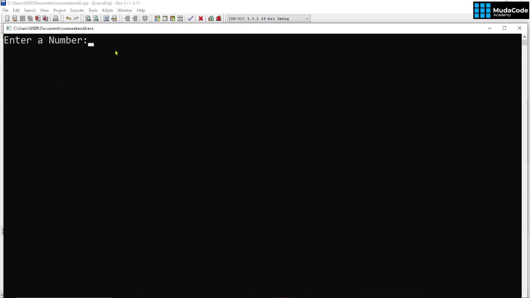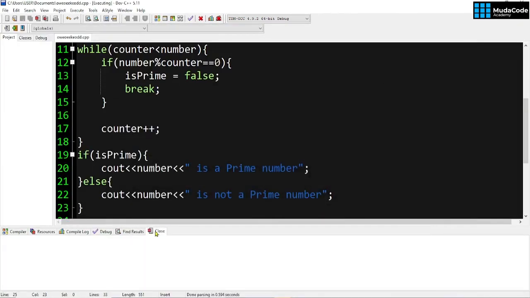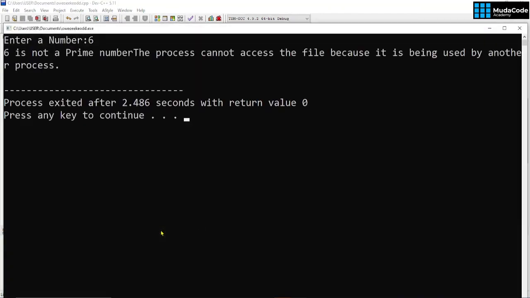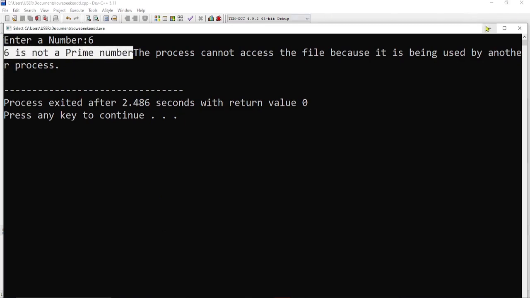So enter a number. Let's enter 7. 7 is a prime number. Of course, yes, 7 is a prime number. Okay. So let's check a different number. Let's check 6. 6 is not a prime number. Just look from here. 6 is not a prime number.